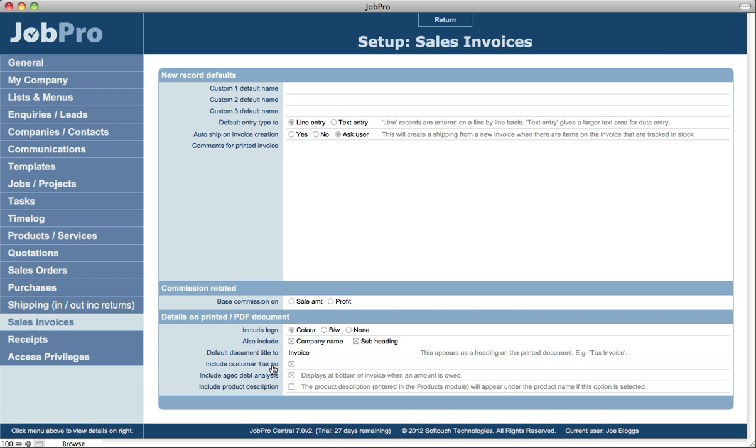We've also the ability to include the customer's tax number or their VAT number. This is useful for some countries like in Europe, where if you're selling goods or services to other European countries, and those companies or customers have registered for VAT as well, well then you need to include their VAT or tax number on the printed invoice.